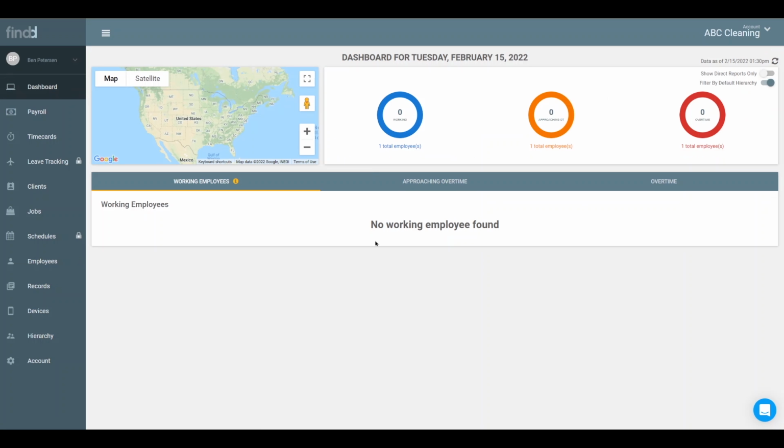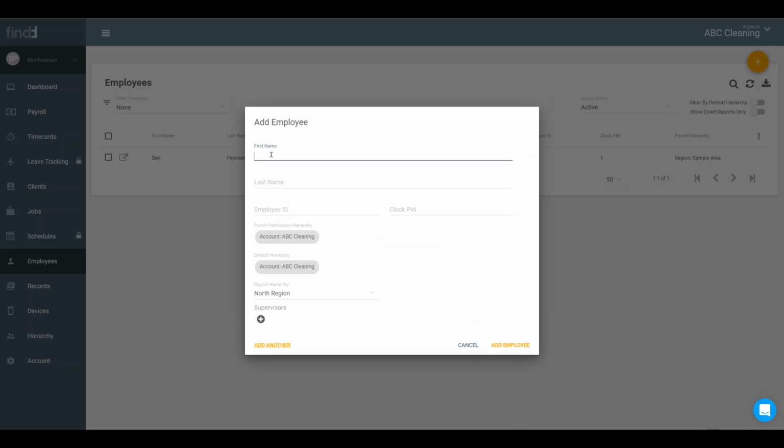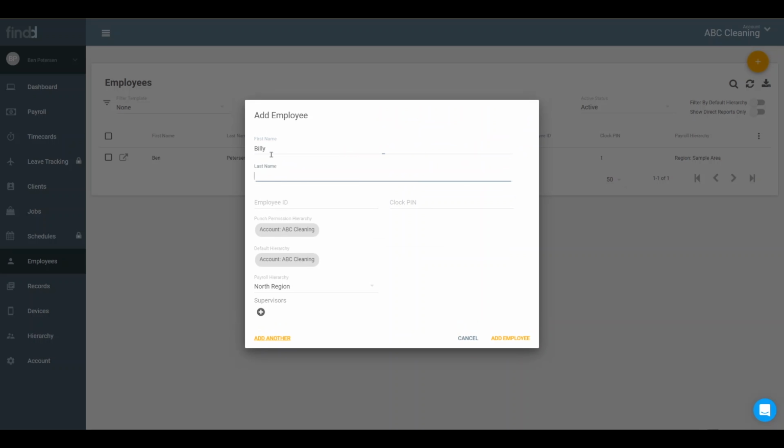Let's start by adding a new employee to Find. We're going to go to the Employees tab, and in the upper right-hand corner, hit the plus icon. We're just going to provide some basic information, such as the first name, last name, and then employee ID, which needs to be unique. We recommend using your payroll system's unique identifier per employee if it has one, but if not, we can just put in maybe 001 and increment from there on each employee.